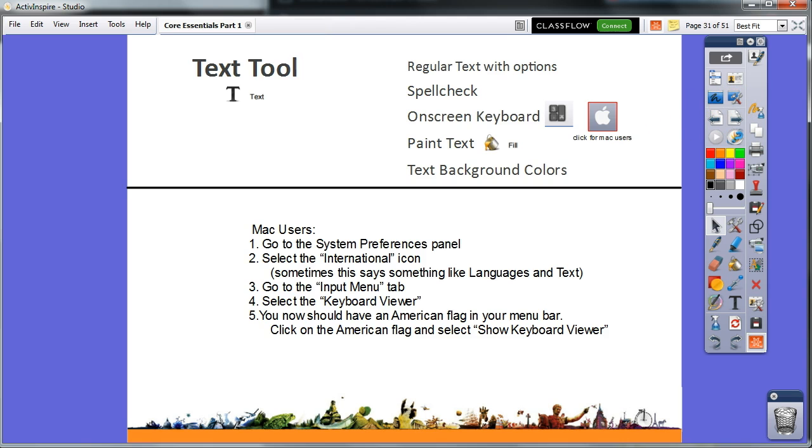So how do you like the pen and highlighter features? Later on, you will be responsible for creating an activity that involves using the pen or highlighter tool. So start thinking about it in advance. So next we are moving on to the text tool.